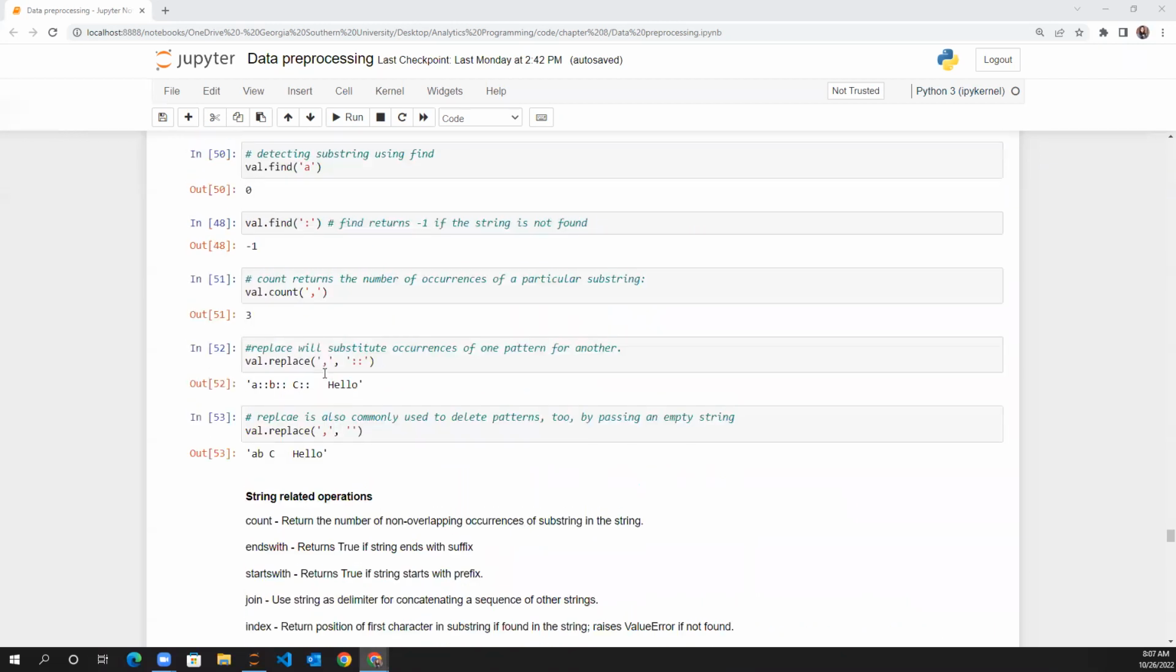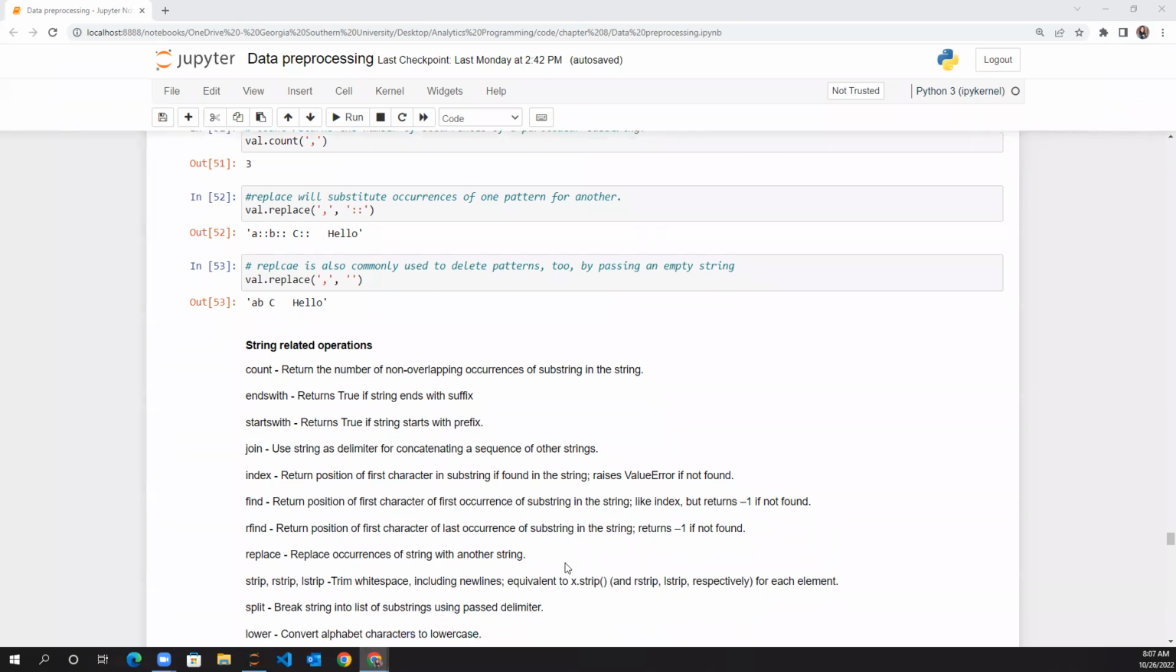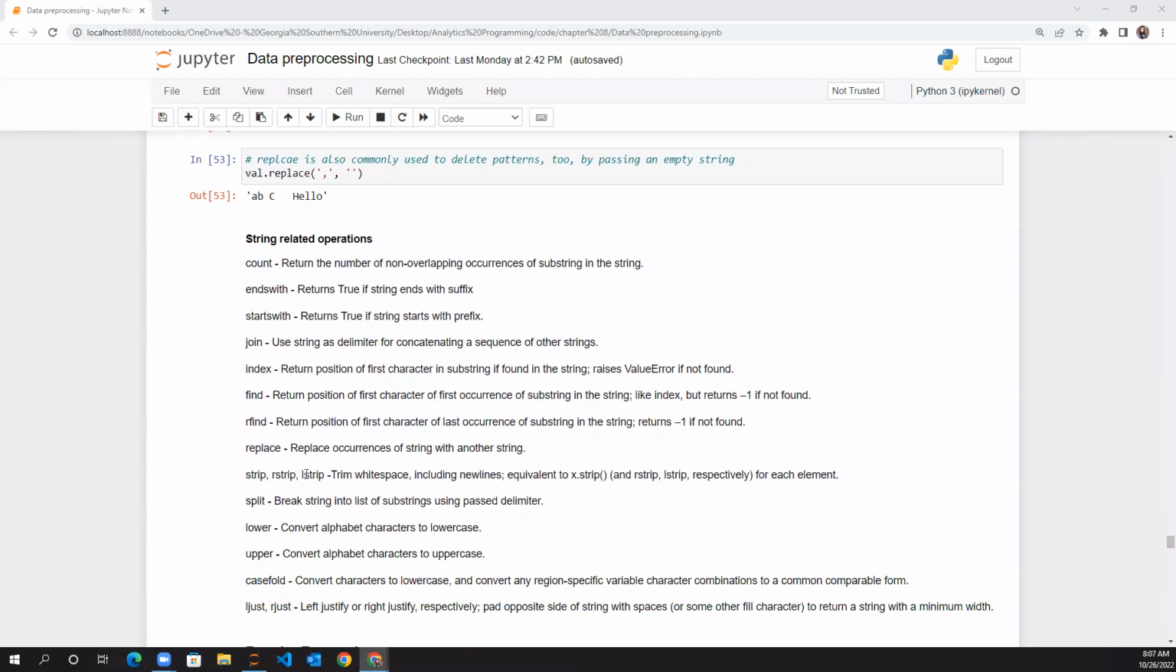Join, as we have seen here, the join method will concatenate the substrings to form a sequence of string. Index will return the position of the first character in the substring if it is there. If it is not there, it will give a value error. Find will return the position of the character. If it is not there, then it will return -1. Rfind will return the position of the last occurrence of the character, and if the character is not there, then it will give -1. Replace, as we have seen, will replace it with the given value.